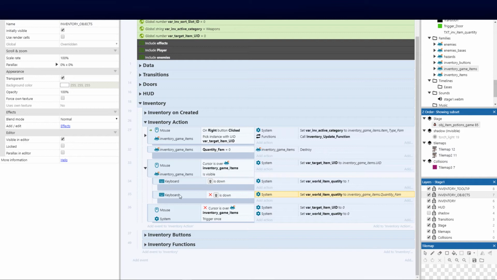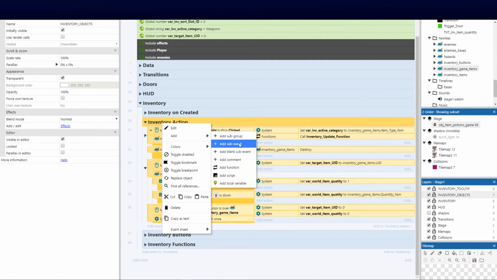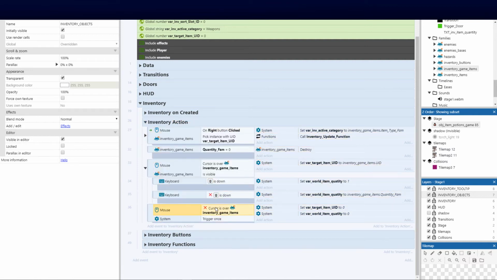Right, so once you've done that, we can then add another condition to the inventory action. Click on add sub-event, and I want you to then do the mouse cursor is over the instance inventory gaming items.